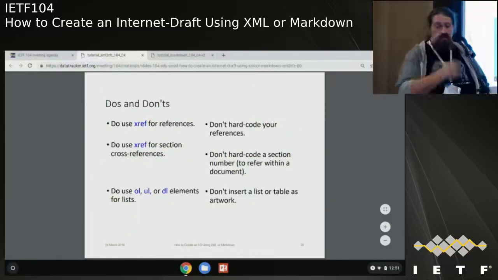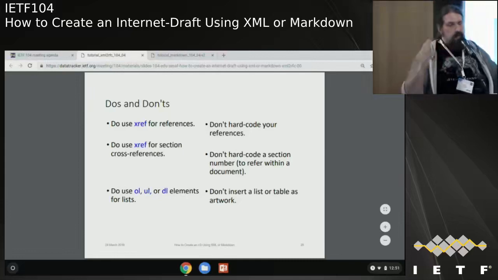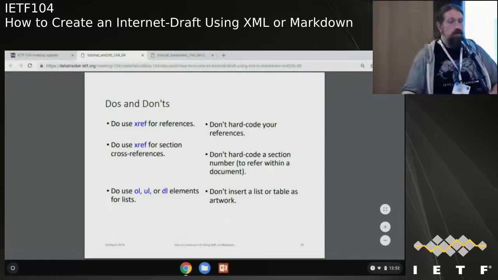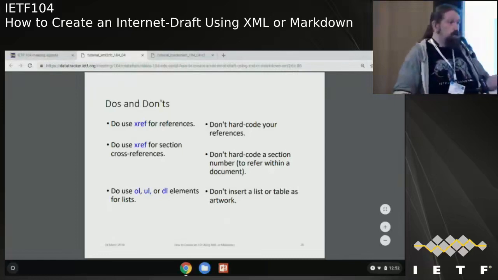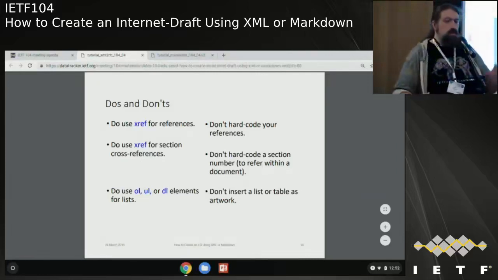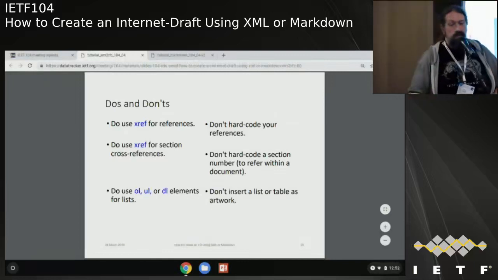So some dos and don'ts around this. Rather than hard coding your references, the XREF can be used for references, even to your own sections. So instead of saying "in section such and such of this document," you can put an XREF to there. You should also be using XREFs when pointing to other documents. Again, with the XML RFC tool, the output will do all the right things, especially if you ever need to reorganize your document, change the outline, or possibly update some references. This will take care of those details for you.